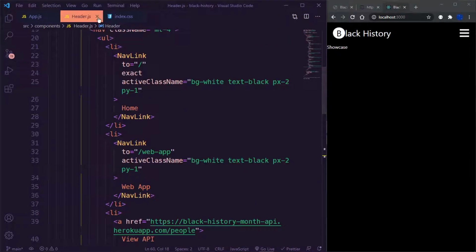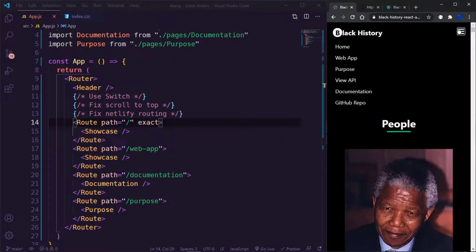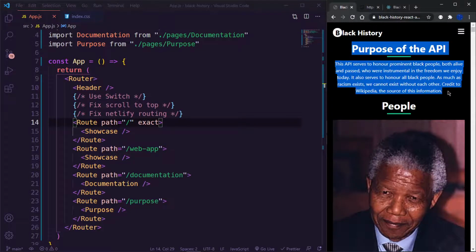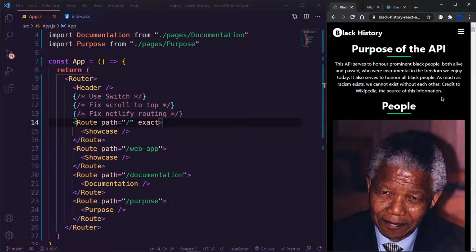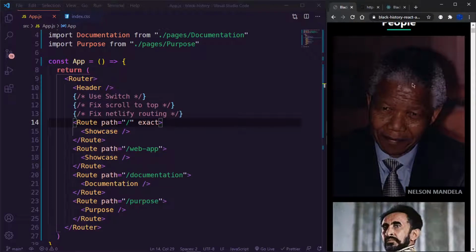So we need to move ahead. Now that we are done with our toggle, let me go back into the home page. We need to create our purpose of the API section, which is not really that big of a deal, so I'm not going to do it, because I want to get into the actual logic of the application and the reason why people are going to watch this video, which is basically to fetch our data.